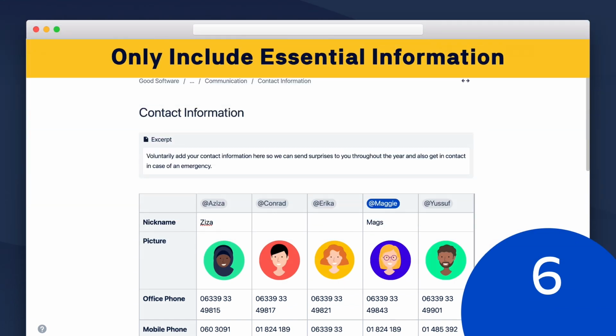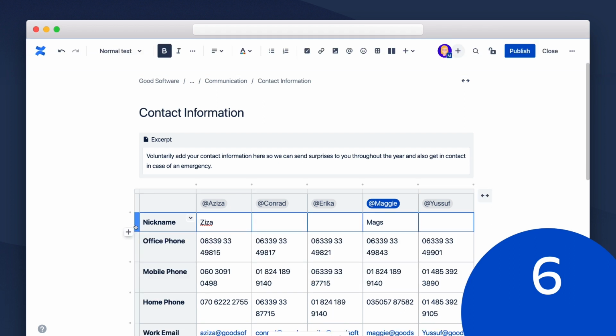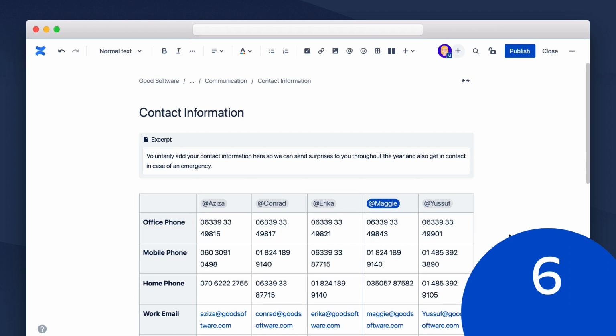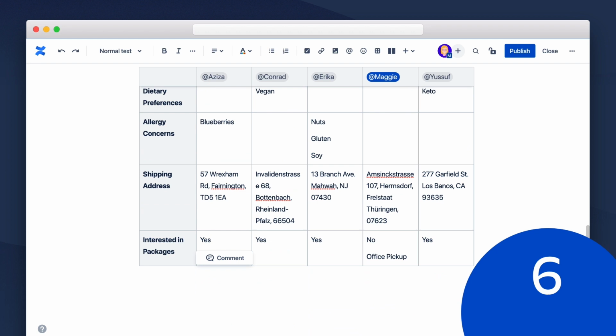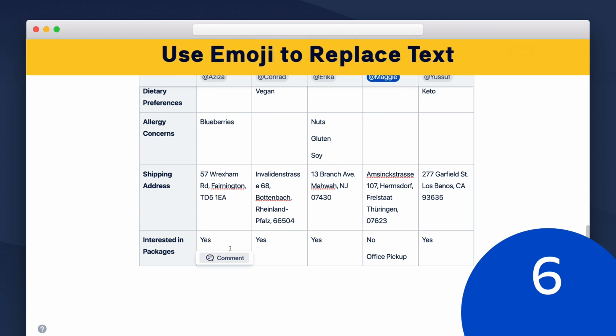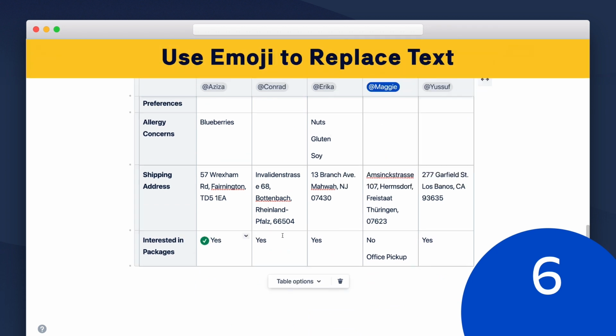So first, we need to include only essential information. Remove all that other information that's just not needed. Yeah, it looks cool, but often this can help people focus on the information that actually matters in the table. It removes visual clutter. It's just better for everyone. I promise.